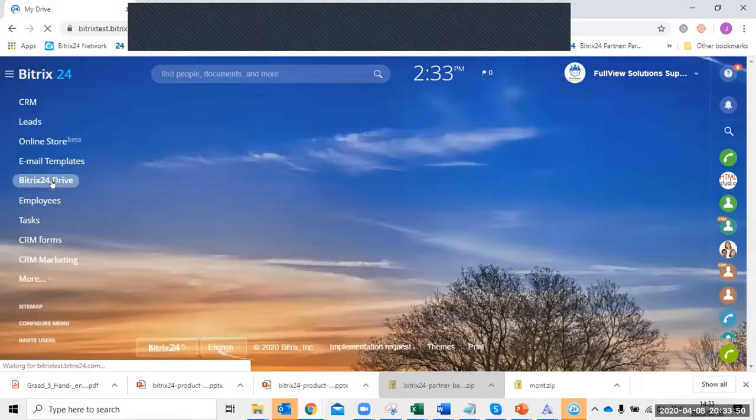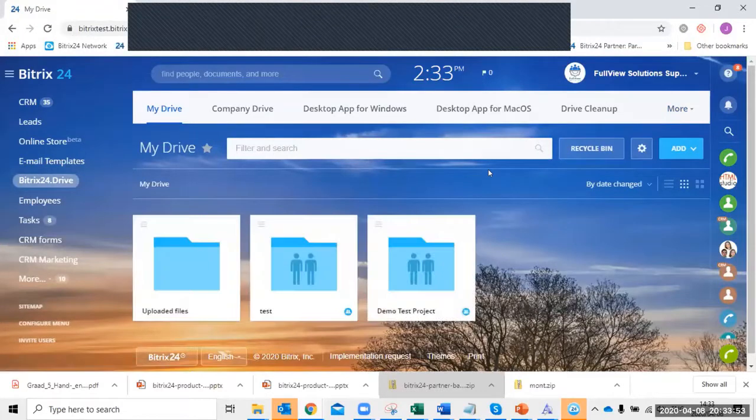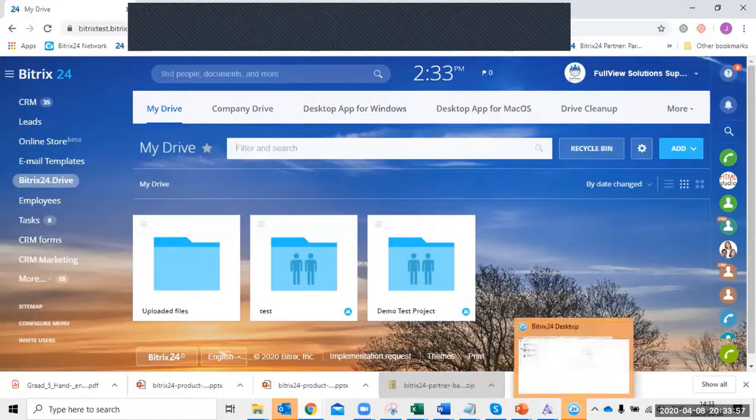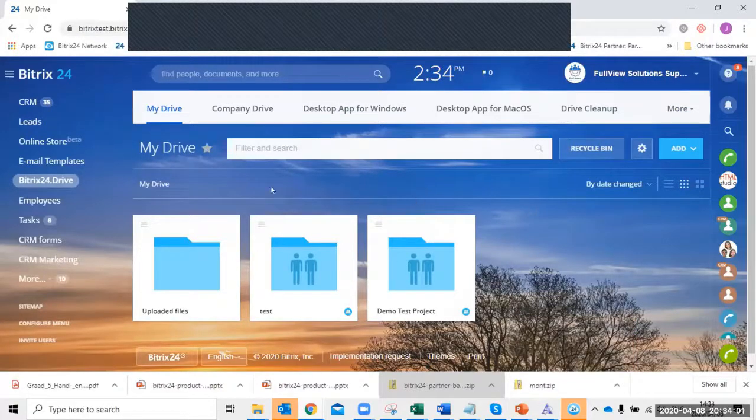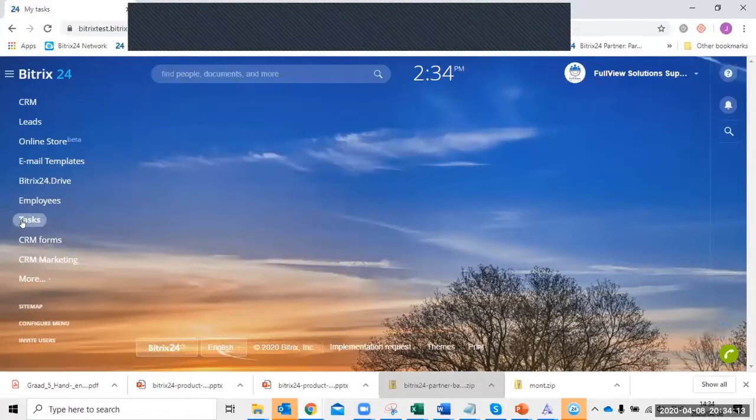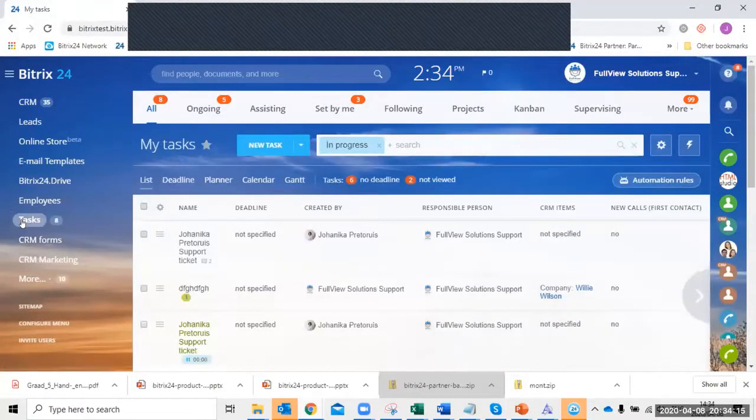Like I mentioned, more or less the same way like your Dropbox or Google Drive, and then you would get a Bitrix desktop application that you download that allows you to sync an offline version of your documents. I know OneDrive and Dropbox have got the same feature, same principle. Tasks. We mentioned that, or had a brief look at that when we went through the PowerPoint of the features.